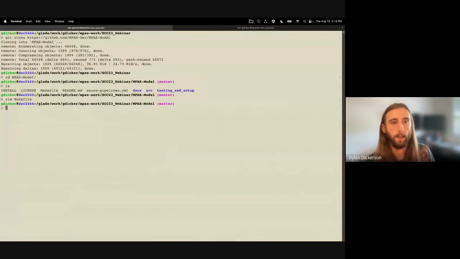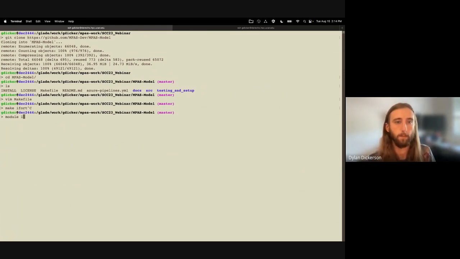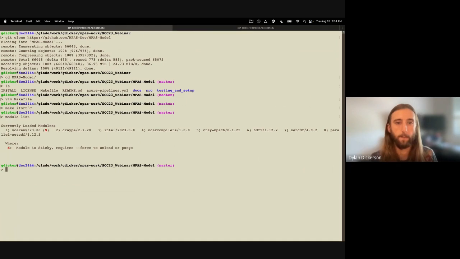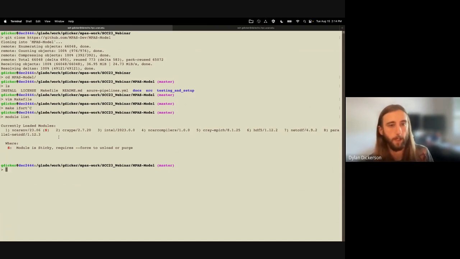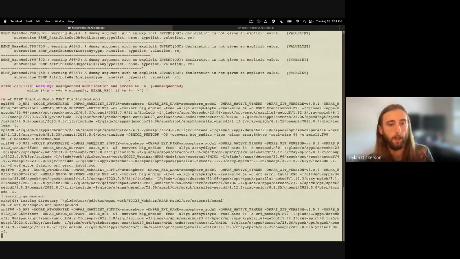I want to switch back here, and I'm using NCAR's Derecho system, an HPC that we have, and I just want to point out that I've got Intel as my compiler, some Cray MPI, and you can see some of the libraries that are important for I/O are already loaded for me. So I'm going to just start a build for Intel with the Atmosphere core, and in the interest of time, I'm also going to speed that up a little bit.